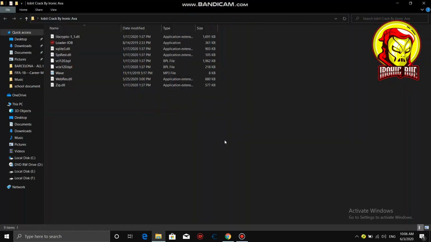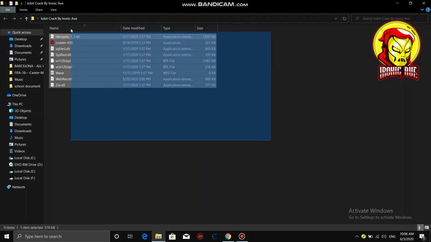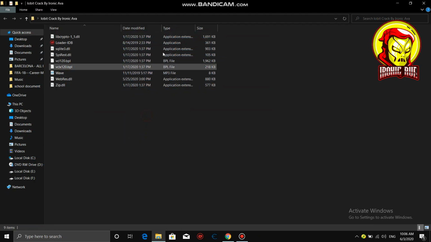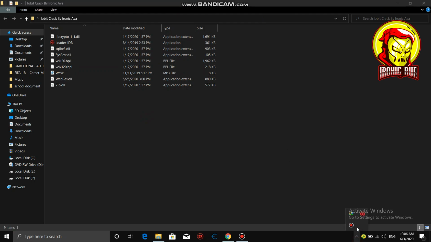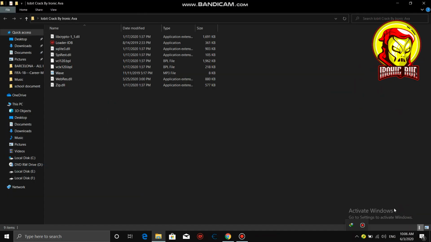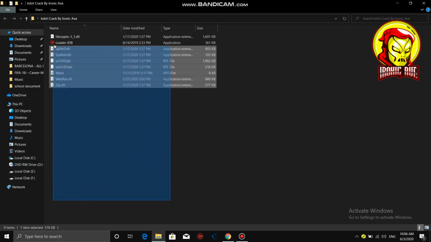After extracting you can open it. After opening you can see all the cracked files. These files are cracked by me, so copy all the files you see. Before copying make sure that IObit is not running in the background. If it is, then close it. Again, copy all the files you see and go to the IObit file location and paste.